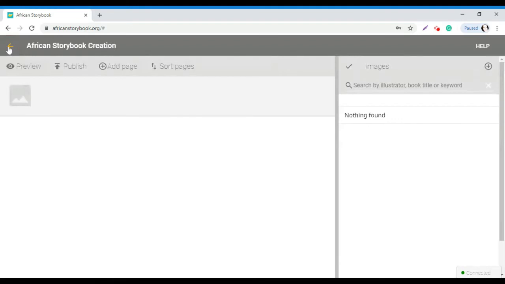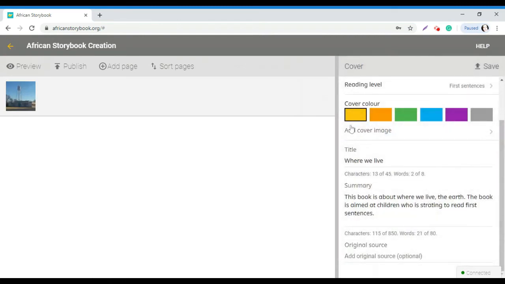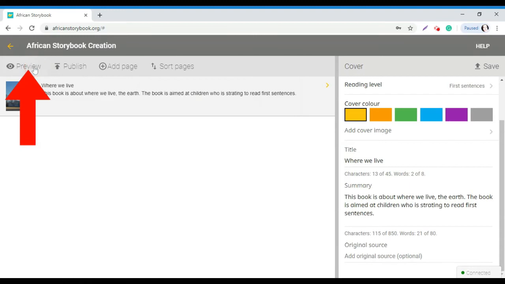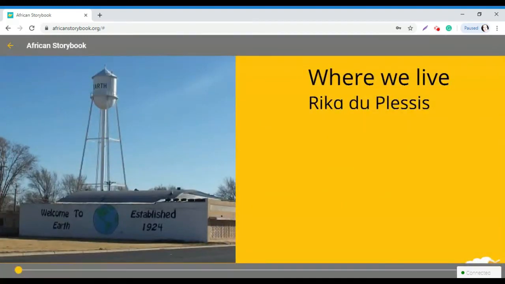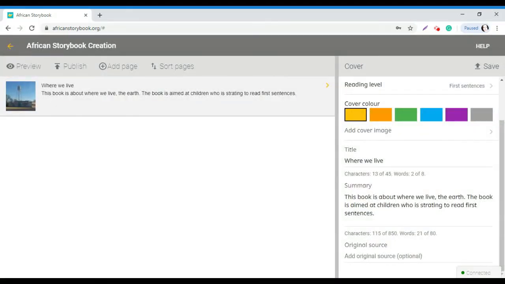In the search box on the right, type the name of the new illustrator you just created and press Enter. Select the image you want to use and you will automatically go back to the Create section. Click on Preview to see what your cover will look like. Click on the yellow arrow on the left to go back to the Create section. Now you can add more pages to your book.